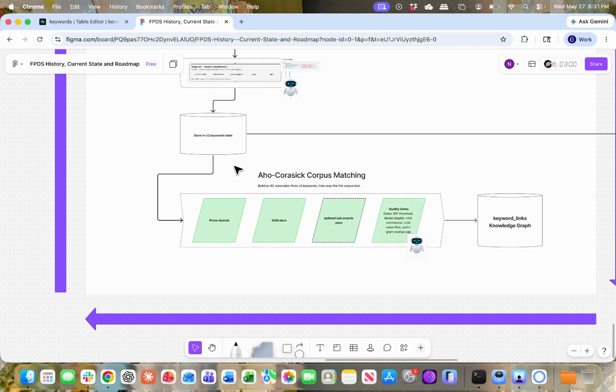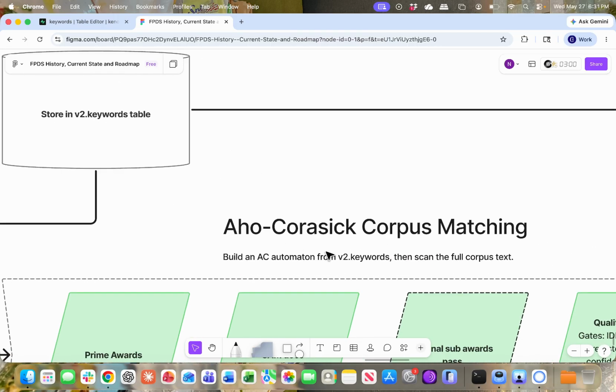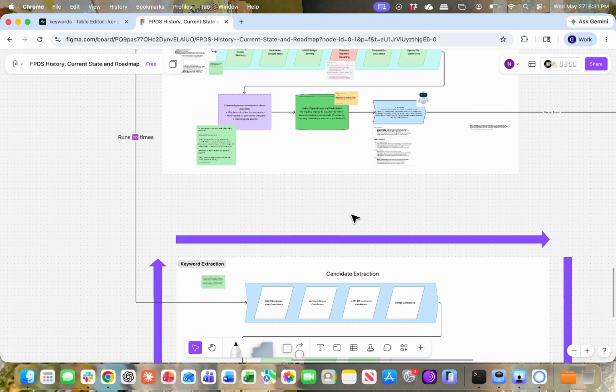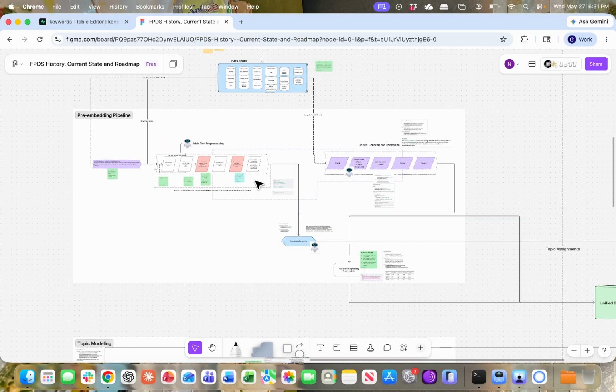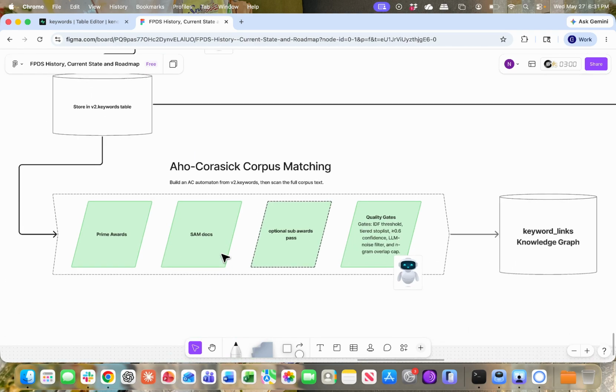Then after we have that keywords table, that gives us a massive Aho-Corasick dictionary. So this is the third time we use Aho-Corasick throughout our pipeline. As you can see, we use it in the main text preprocessing, in our topic alignment, and in our keyword extraction.